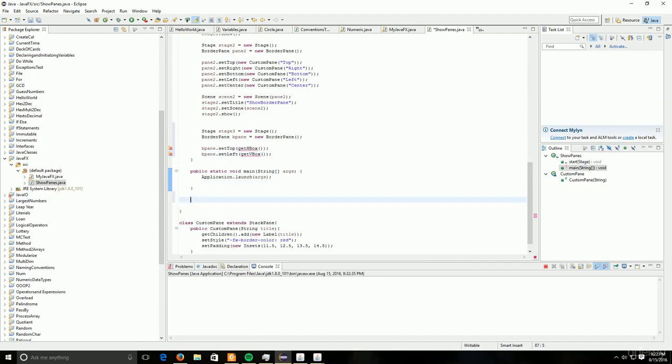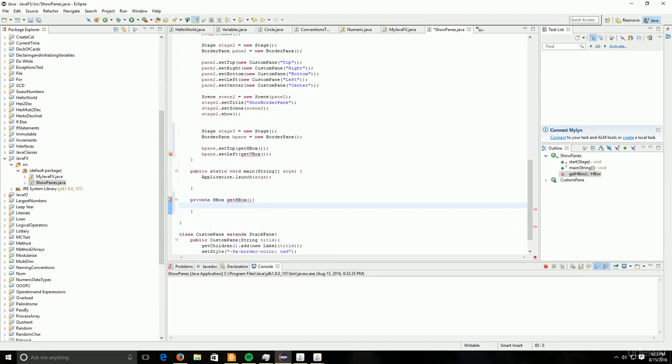After our main method, there's no reason it has to be after, but we're going to do it that way. We're going to create a private method. This is a private method because we don't want any other classes to be able to access this method. This should be exclusively for the showPanes class. If any other class tries to access it, then we're in violation of the contract, since otherwise it's going to be creating a HBox, and this HBox is very specifically tailored to this situation. So we're going to say private method, and it's going to return an HBox object. We're going to call it getHBox. It's not going to take any parameters. Then we can get started inside the method itself.